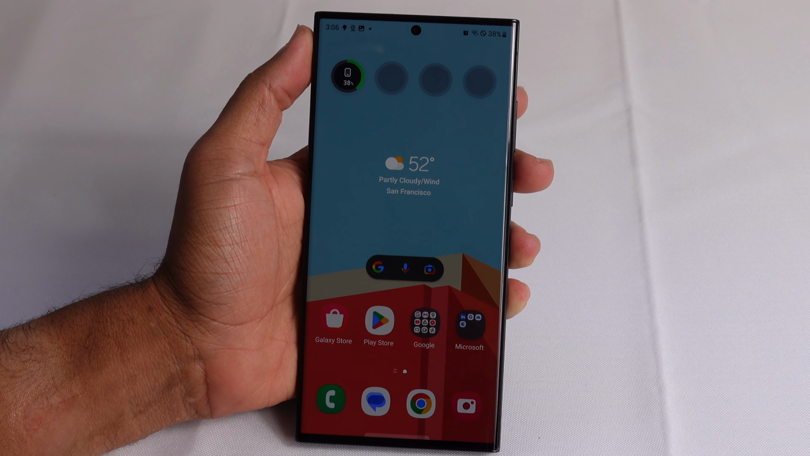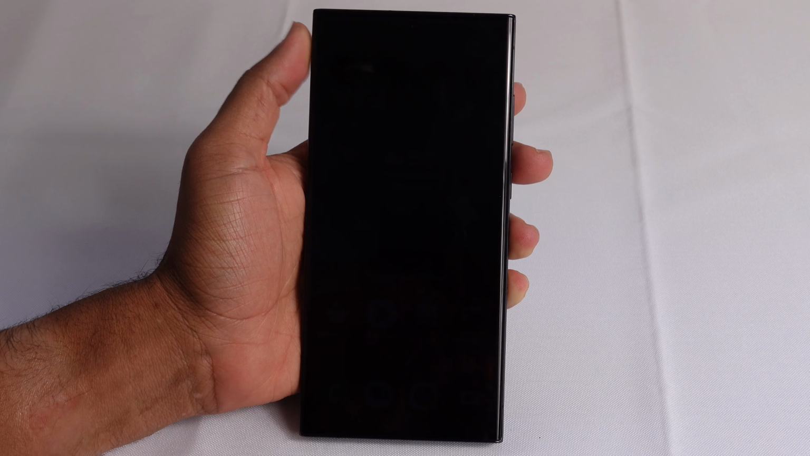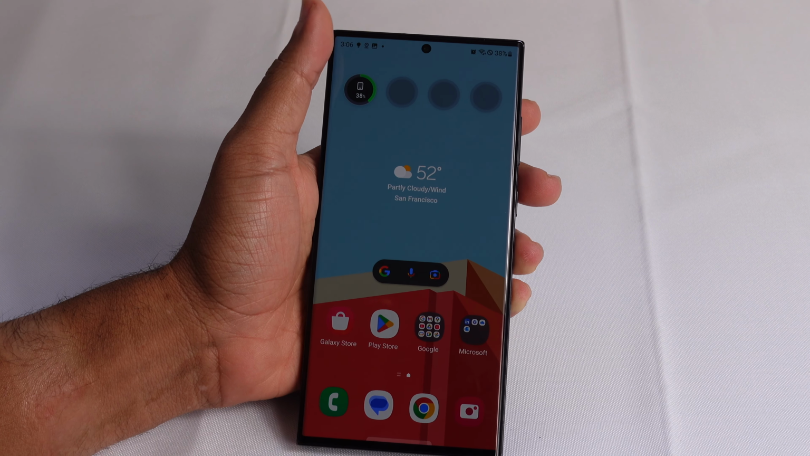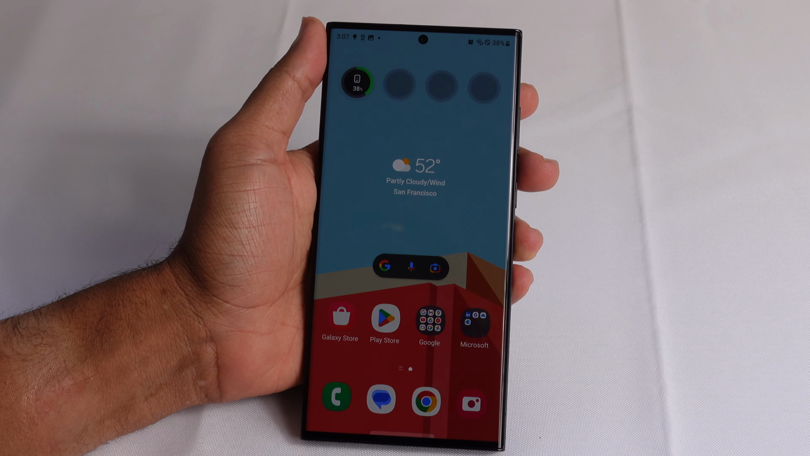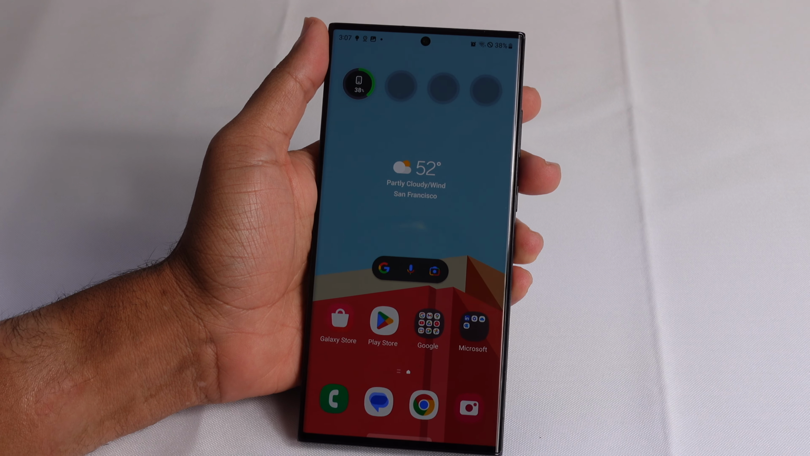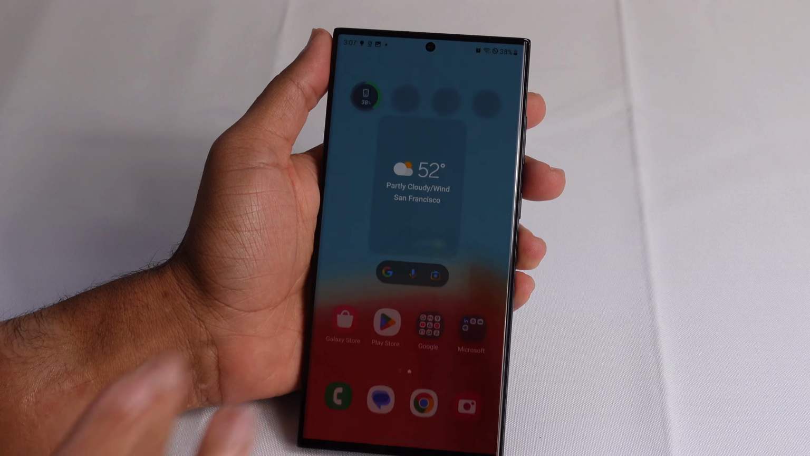In today's video, I'm going to be showing you some tips, tricks, and hidden features for the Samsung Galaxy S23 series. This is great for your S23 or your S23 Ultra. By the end of this video, you'll be a Samsung Galaxy S23 expert. Let's get started.